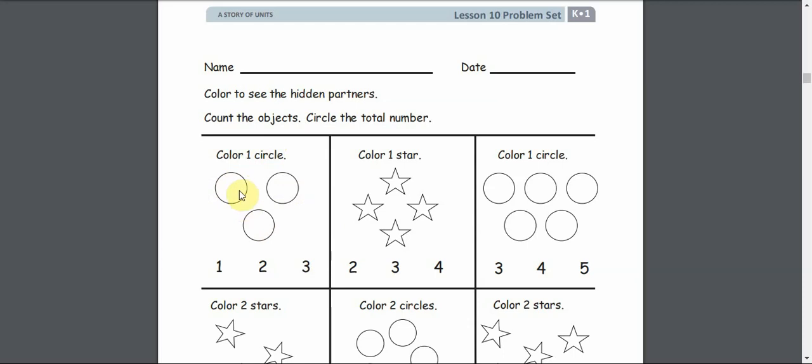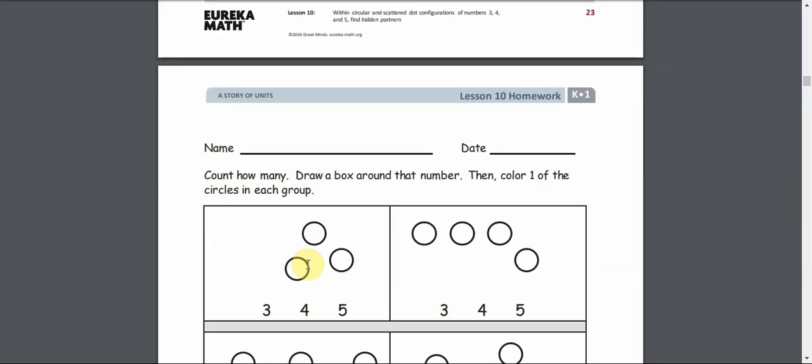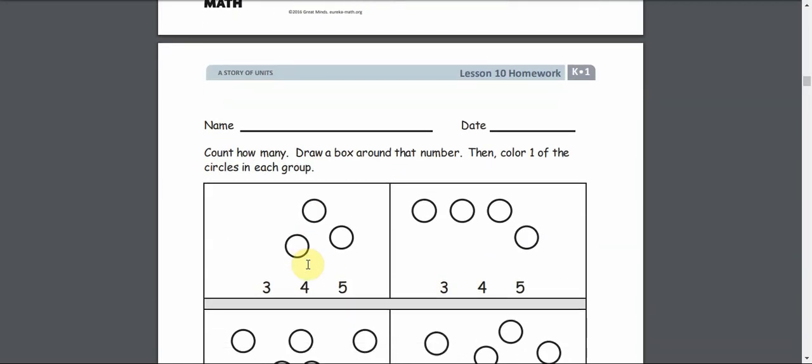The child would then be able to see that 1 and 2 make 3. 1, because this is a hidden partner, we colored the 1. There are 2 that are white, so that's the other hidden partner. And 1 and 2 all together make 3. Again, this is where we set the foundation of starting to break apart addition and subtraction. It's really fun.